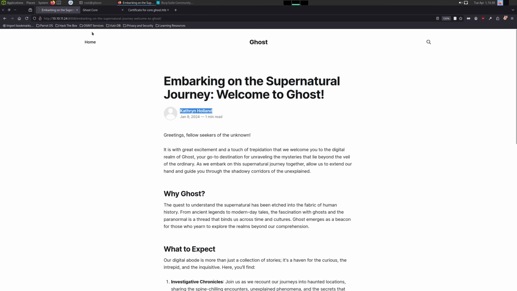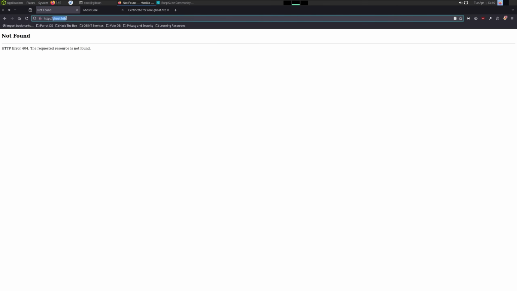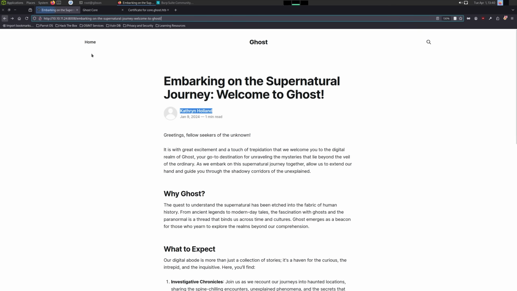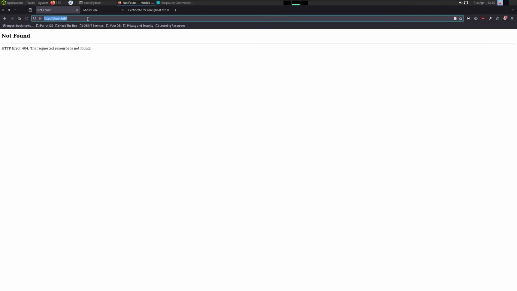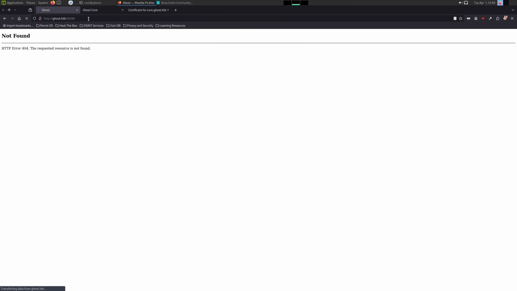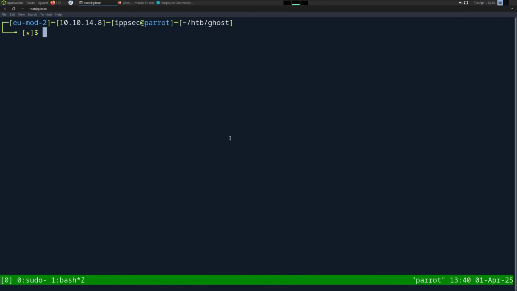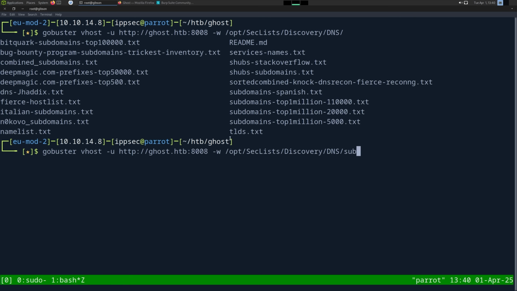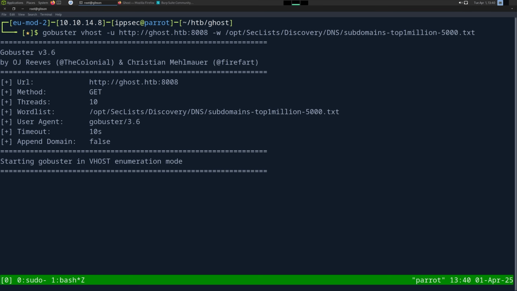So what I want to do is see if we have any other virtual host. If I click home, it goes to ghost.htb, which, wait, is that what happened? Yeah, home goes to ghost.htb, which is not found because it's on port 8008. Okay, so let's go ahead and run gobuster. And if I do this, I don't think it's going to work that well. And I want to highlight something real quick. So I can do ghost HTTP, port 8008. The word list is going to be opseclist discovery, DNS. Then we want to do subdomains, top million, 5000.txt. I think that's good.